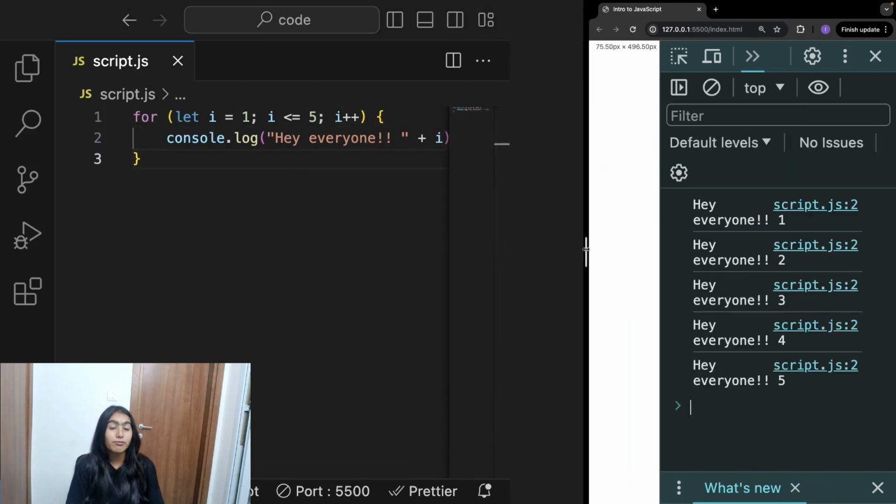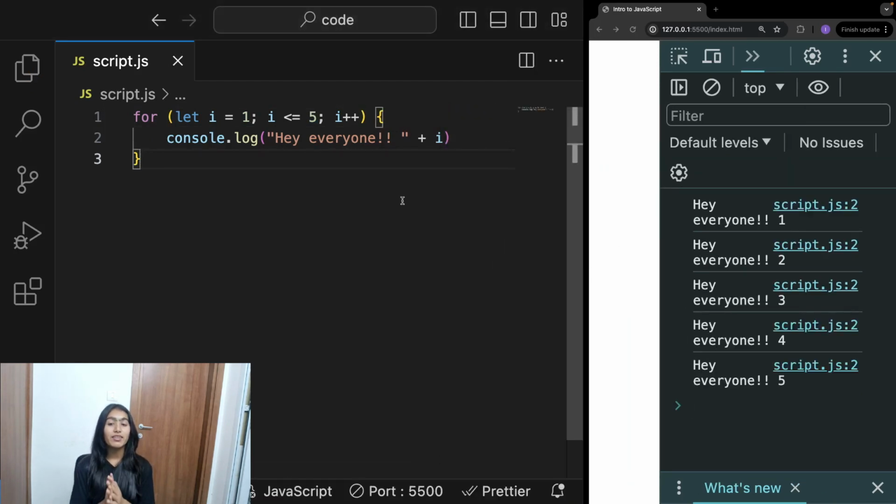This is how you create a for loop. This is the syntax of it, and the use case of a for loop is usually when you know the number of times you're going to iterate the block of code. Iterate means repeating it. If you're sure about the number of times you're repeating it and it's a simple use case of loops, then go for a for loop.